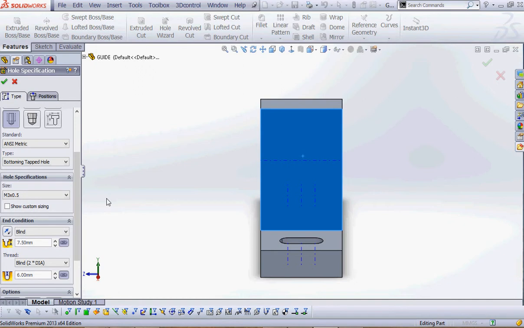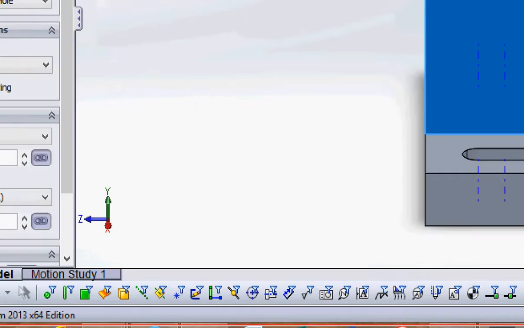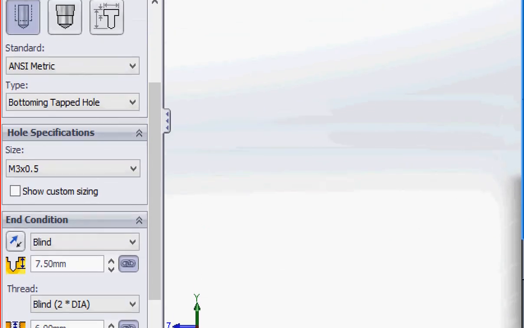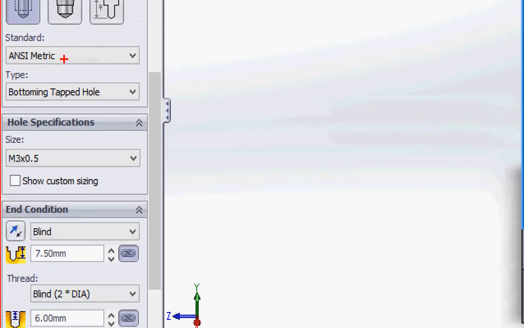Okay, I'm going to scroll down. I want it to be an M3 by 0.5, so that's correct. I want it blind, 7.5 and 6. So these are all my settings: asymmetric, bottoming tapped hole, M3 by 0.5, blind, 7.5, blind, 2 times diameter, 6 millimeters. Now, if anybody's having any problems getting to this dialog and getting it set up, raise your hand, Ron will help you.